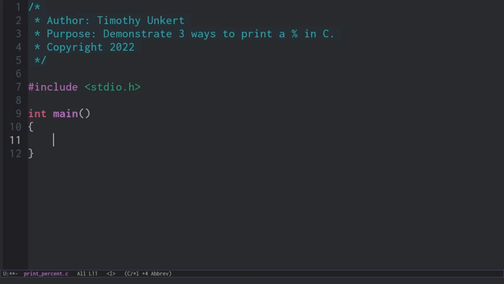Hi, Timothy Unkert here, and in this video I'm going to demonstrate 3 ways to print a percentage sign in C. So I've included my header file and my main function. So let's get started, but let's talk about the ways we use the percentage sign in C first.